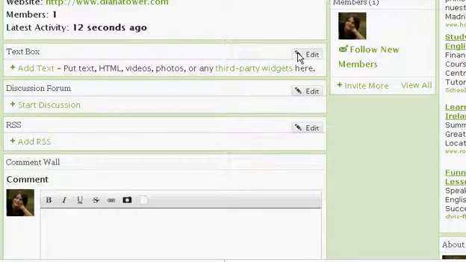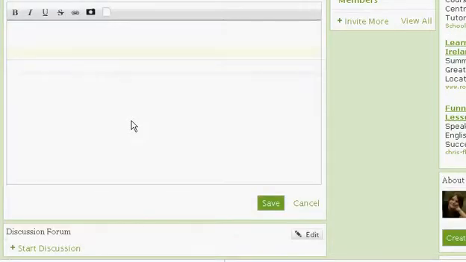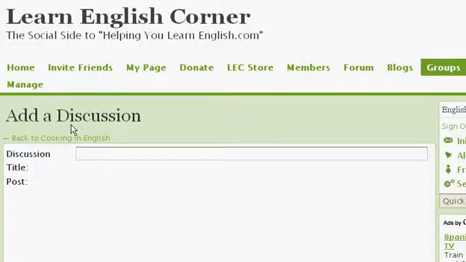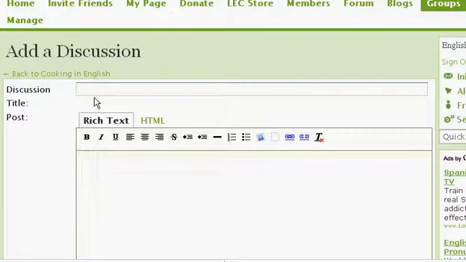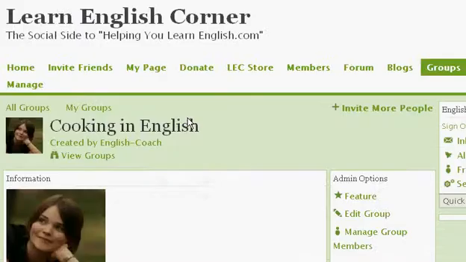So what you want to do to really make your group more interesting is go in and edit each one. Here you could create an introduction telling people what you want them to do in the text box. In the discussion forum, you can start a discussion. You just click on Start Discussion, and then you can create anything that you want to talk about. For example, what's your favorite meal to cook? You can use all of these different options here, and then you just go to the bottom and click Add Discussion. We're going to cancel that though for today.